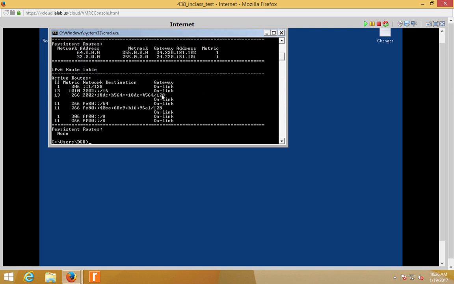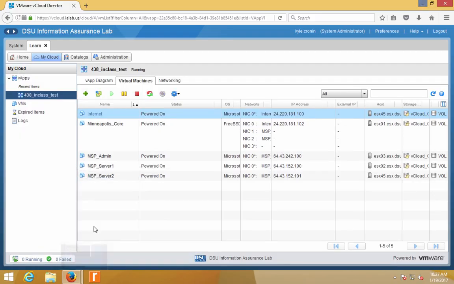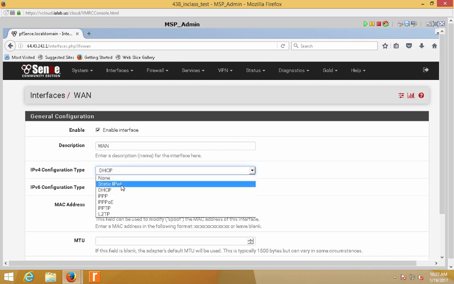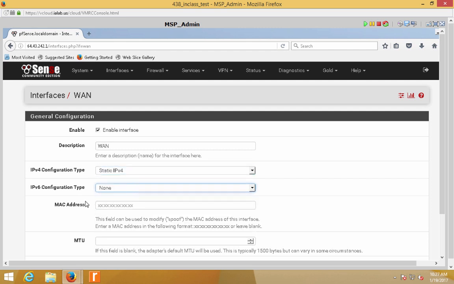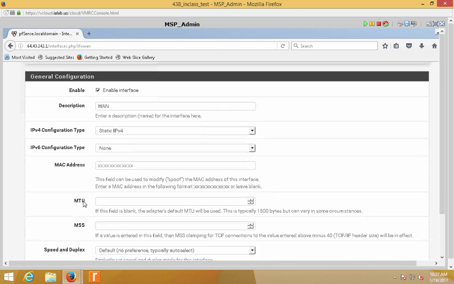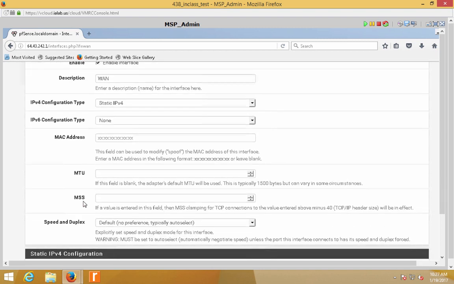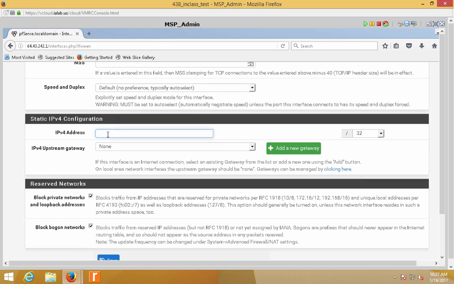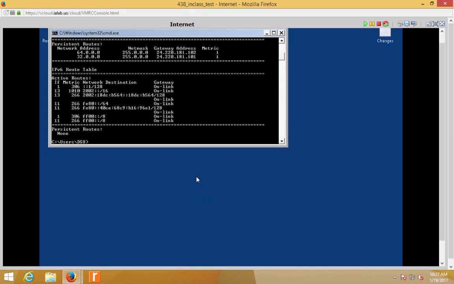Never mind what I'm doing right now. I forgot the IP address that I need to use. Next, so 102. Okay. So back in here on our WAN interface, right now the WAN interface is configured to get its IP address from DHCP, which at home would be great. We're going to switch this to static, and we're just going to turn off IP6. We keep going down, down, down. Here we are. So on our WAN interface, we want 24.220. No, I've already forgotten this. 24.220.181.102.